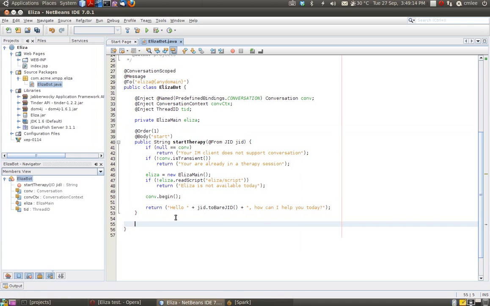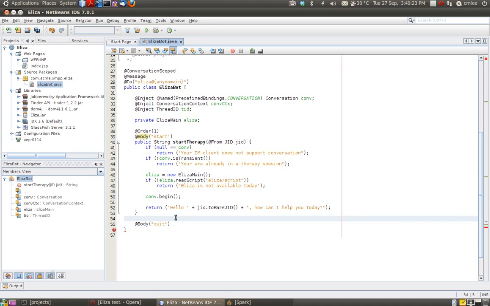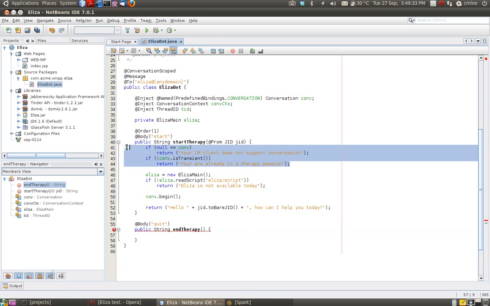Then the second one is body. To end the conversation, we say quit. And then we say public string end therapy. Again we need to do our checking.